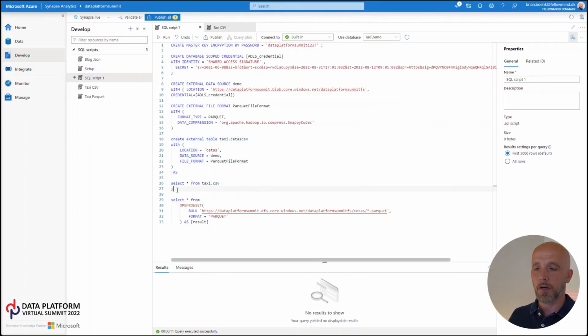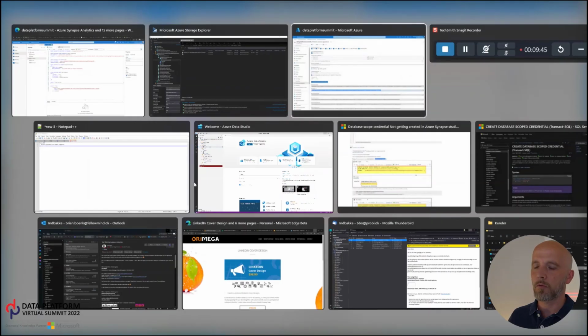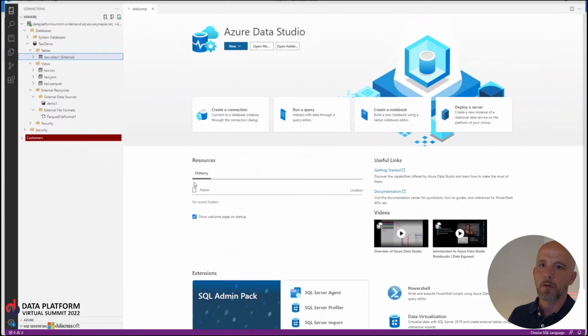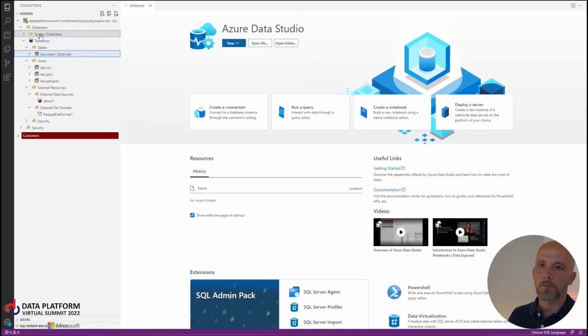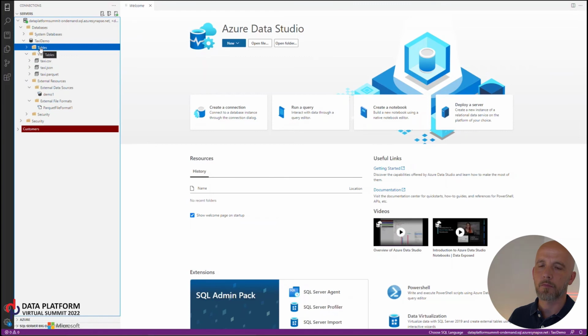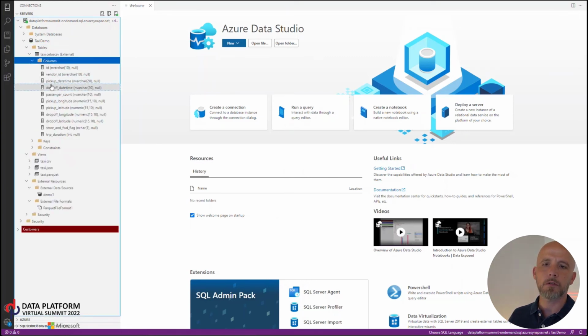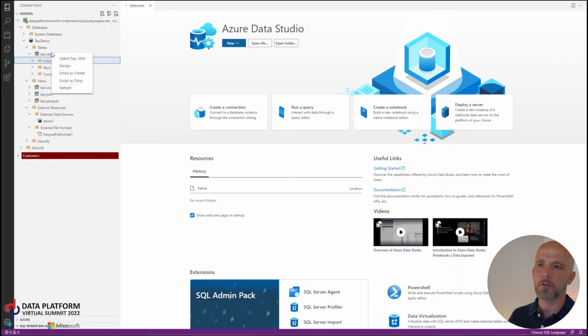Now I have created an external table. This external table is also available through Azure Data Studio. If I just refresh the tables folder and I unfold, then I can see now I have an external table, in brackets external, called taxi.ctascsv. If I unfold this, I can see my columns. These are the same columns as I defined in my CSV file, and I can do a select top 1000.